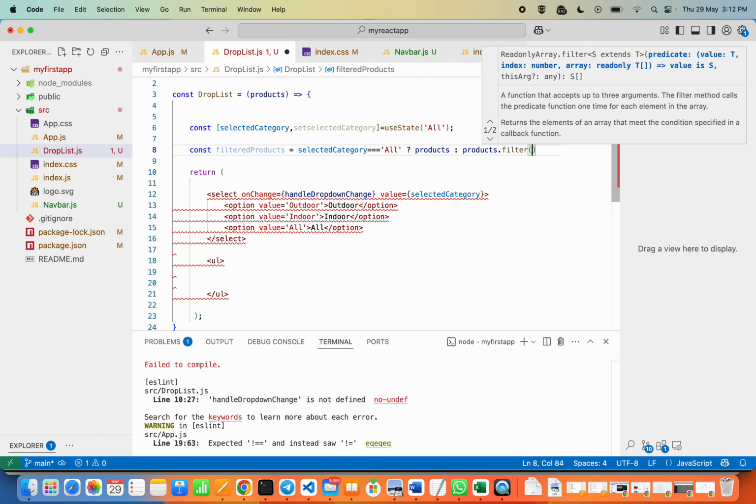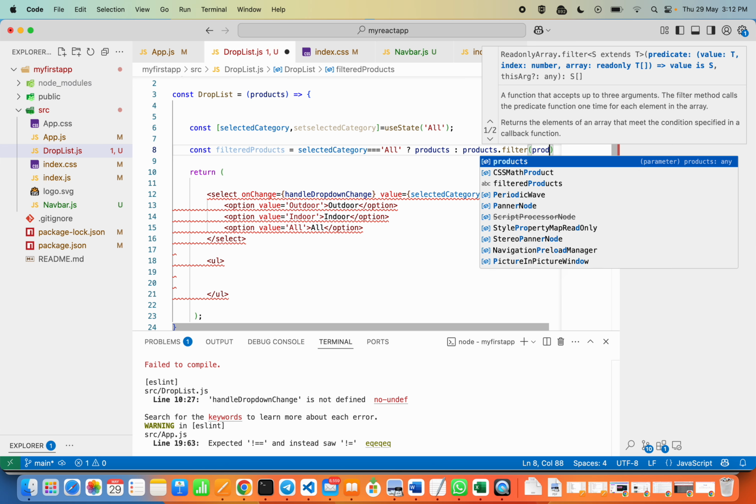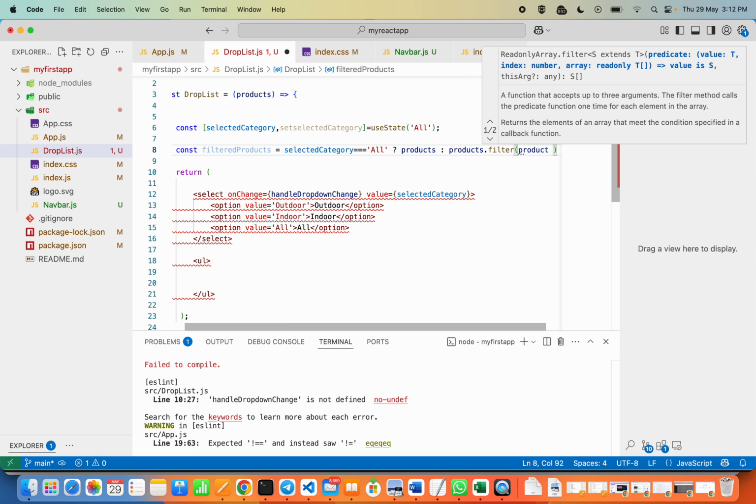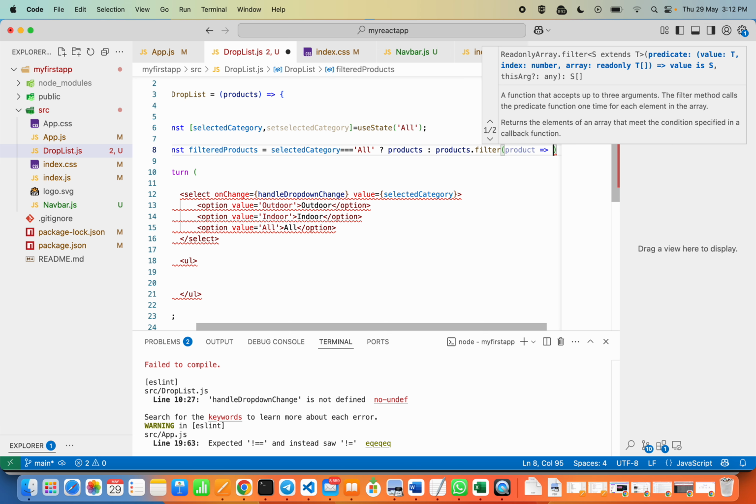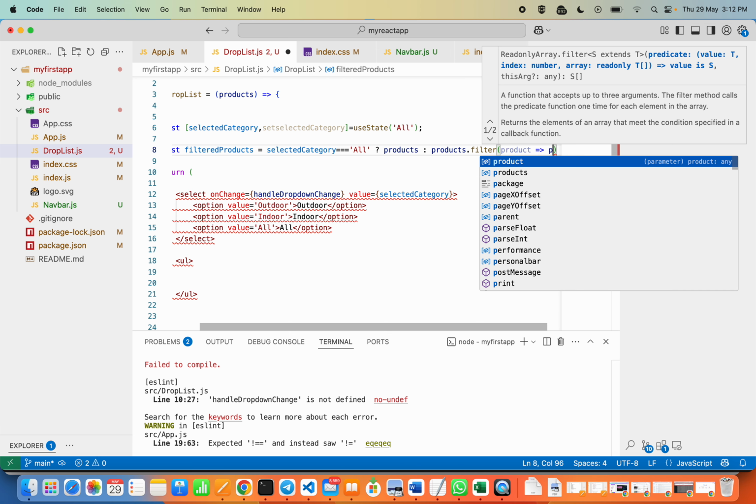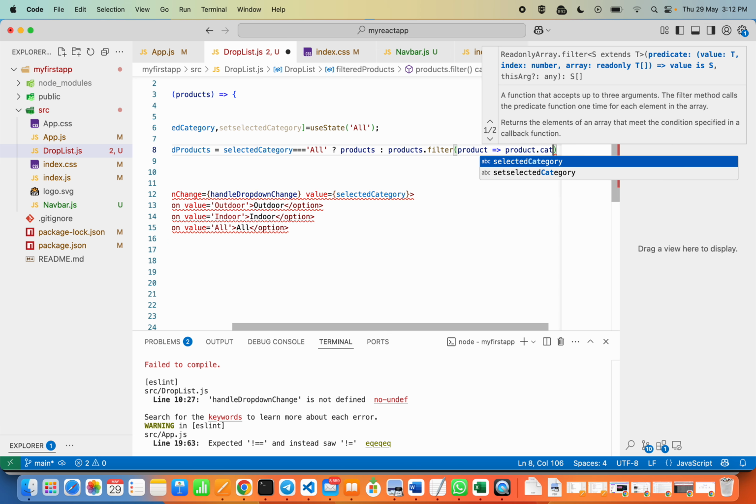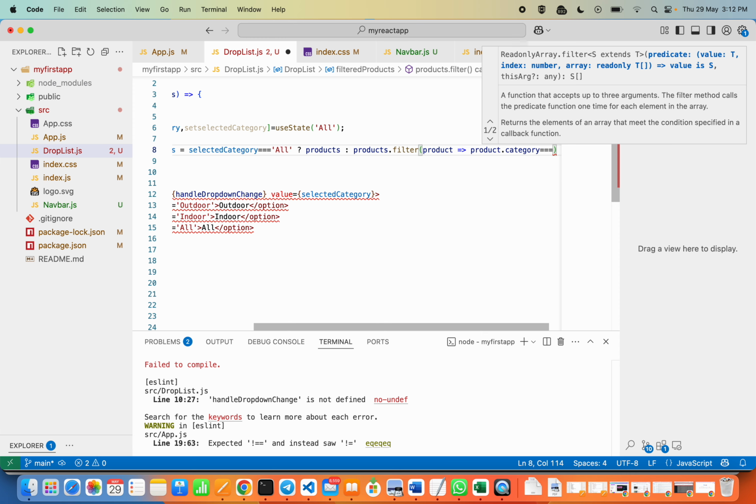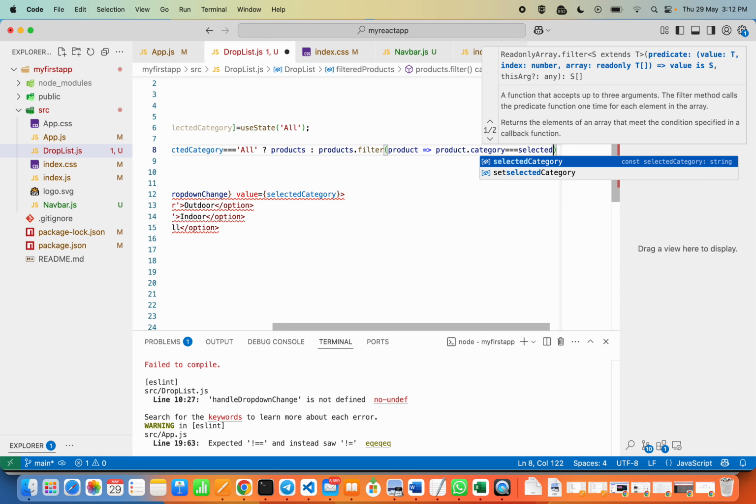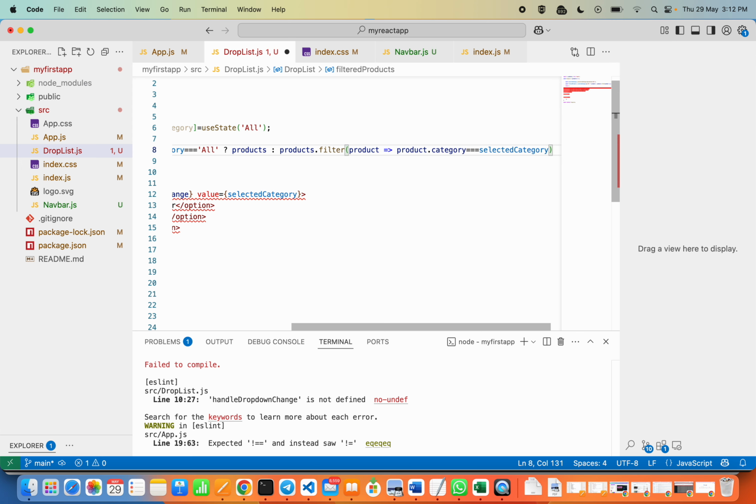and here product can be the variable. Create an arrow function and apply the condition, which is product.category should be triple equal to selected category. So this should be the thing.